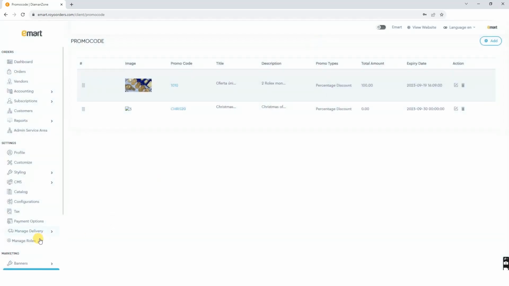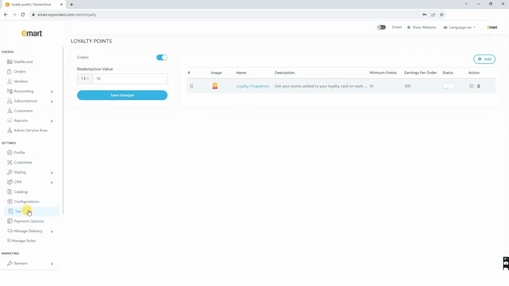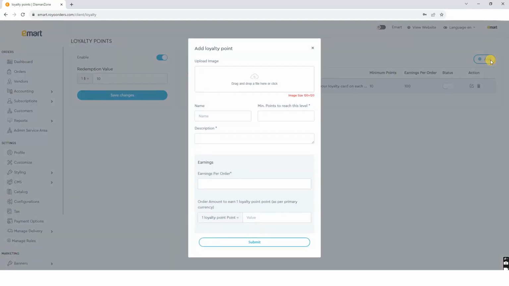Next, we move to the loyalty points option. In loyalty points, you can view the redemption value of the loyalty points, name, image, description, and earnings per order with this particular loyalty program. To add a new loyalty card, click on the Add button, upload image, add name, set the minimum points to reach the level, add description, set the earnings per order, and value of loyalty point.